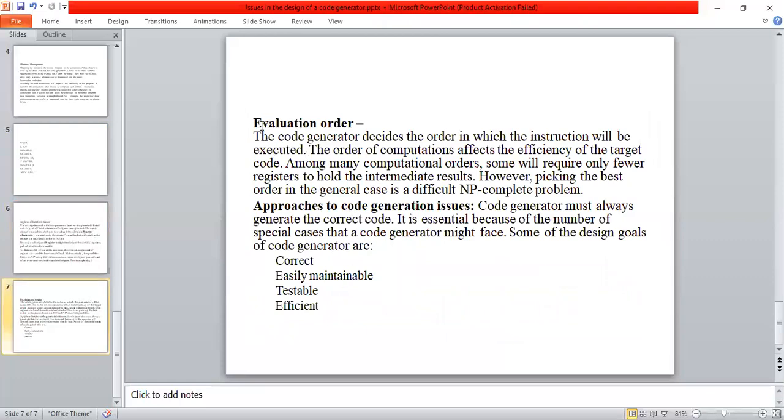Now the last one is called evaluation order. To produce the accurate output, the final machine code or the efficient code, the code generator also depends on the evaluation order. So this evaluation order also finally gives good machine code. Based on this evaluation order, it produces a good target program. Okay, so this is about evaluation order.